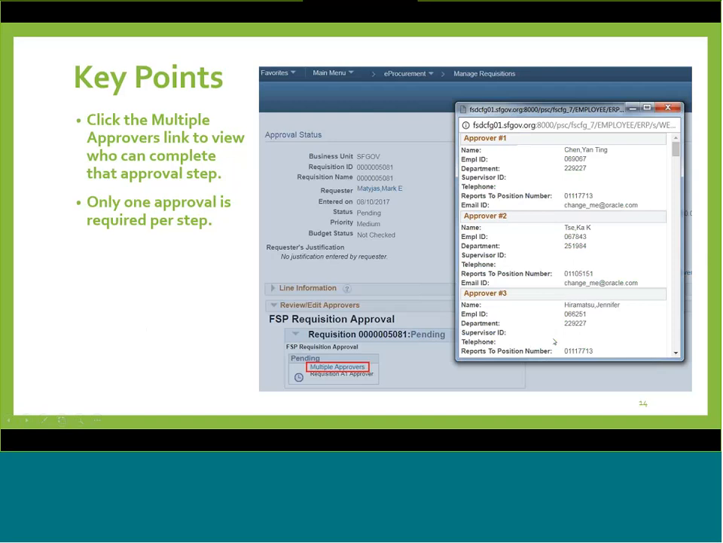It's going to take you to this approval page. All the approval pages look the same, so this is the only example we've provided. What you're going to see is, for each stop, one of these boxes. Now, if there's a second approval, there's going to be a second box. You can click on the multiple approvers link, and it'll bring up this pop-up window showing you everyone who could approve that.